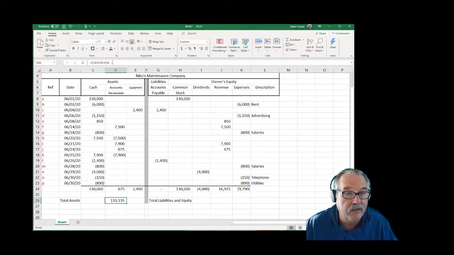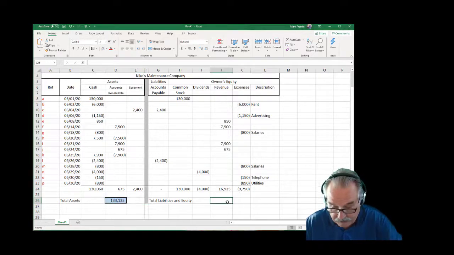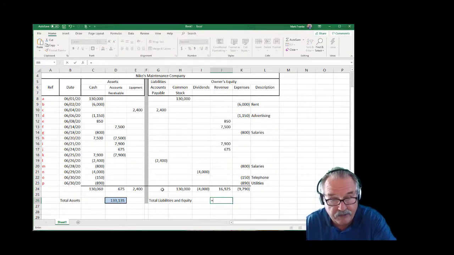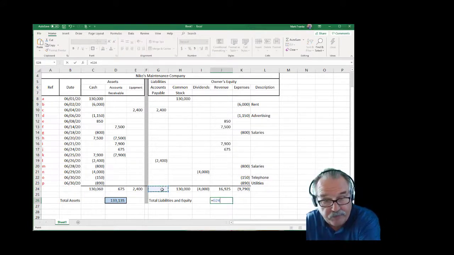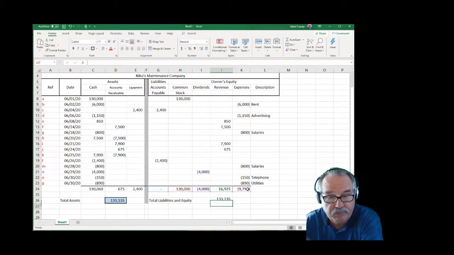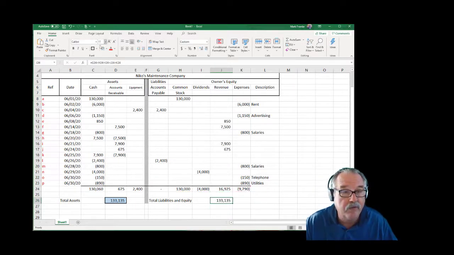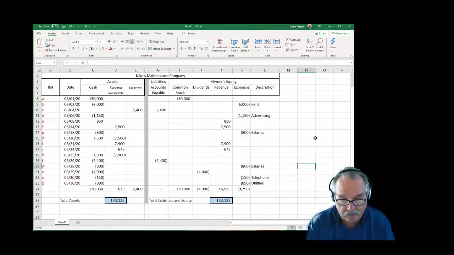I'll put a border around it, and let's just go ahead and shade it with something just to kind of make it look distinctive. And over here, start with the equal sign, add accounts payable, common stock, dividends, revenue, expenses, 133,135. I'll put a box and a highlight on it. And look at that, everything balances. All the cogs of the universe are in alignment.